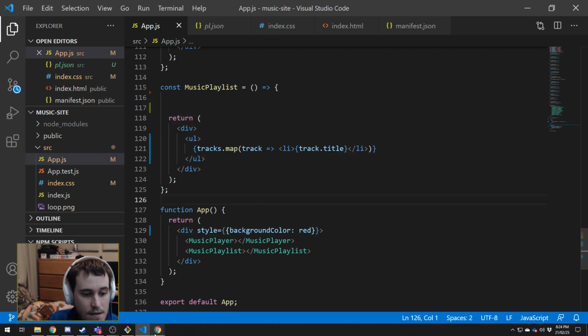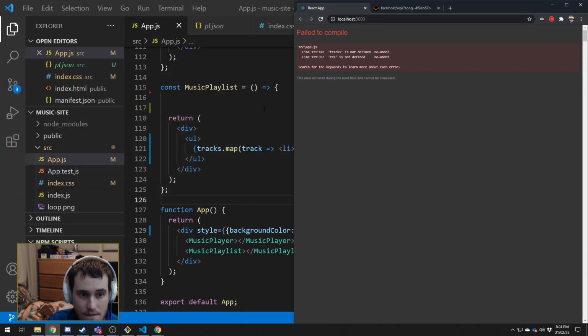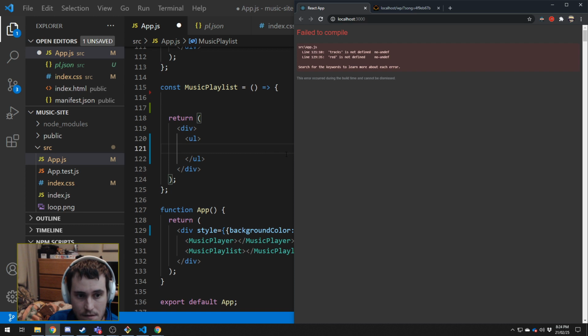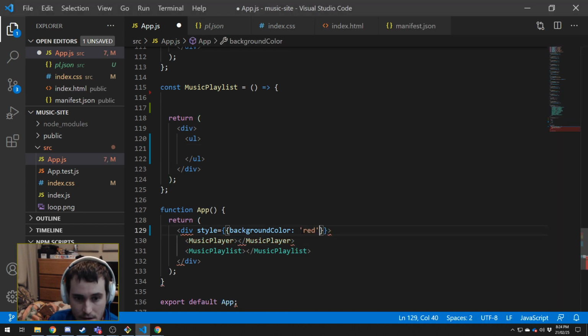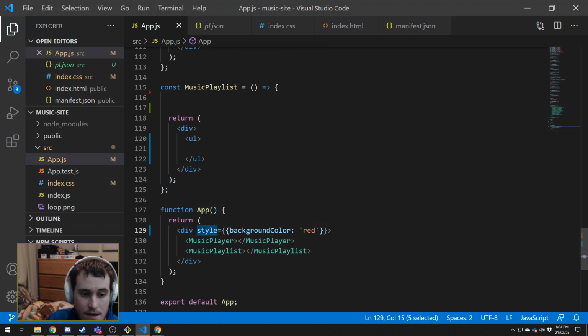If I did this and looked over at my site, you can see it still is unhappy because I don't have tracks. Let me comment this out. Oh, the color needs to be in quotes. Ah, there we go. So this is a property of the div.